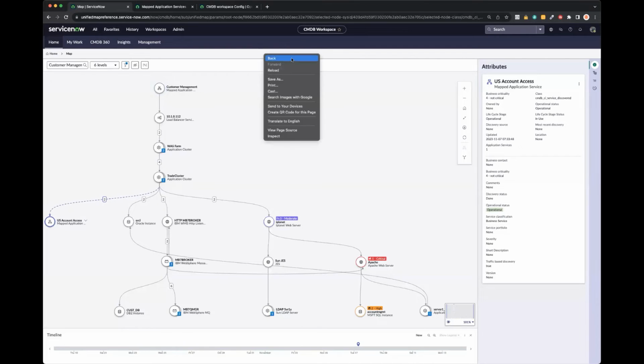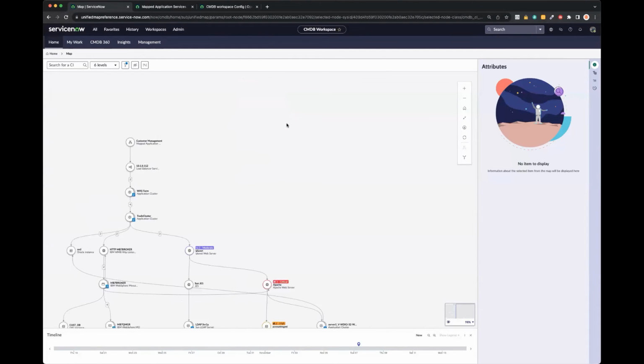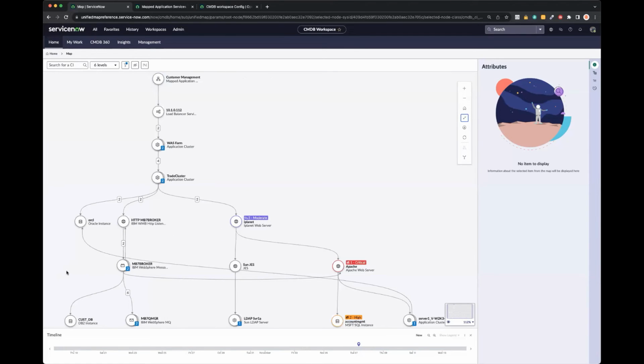I'm going to reload the map. Can't wait to add the reload map button to this experience. And then when we get this new map coming back, you'll now see that that CI has been removed from the map. It's no longer available. In fact, if you try searching for it, you actually won't find it either. So that's one of the improvements that we've made in the November store release, having the support for that.